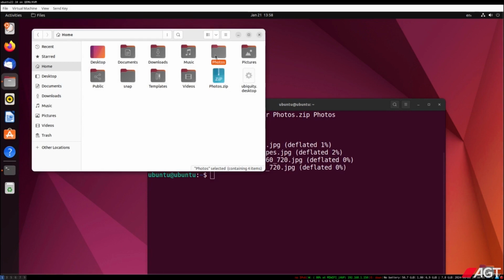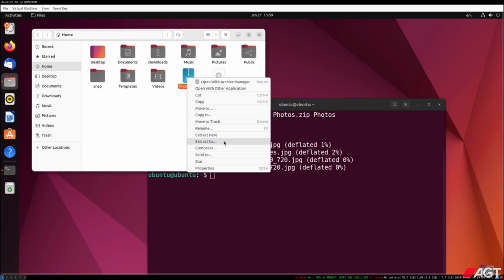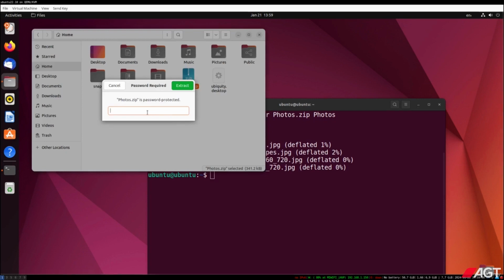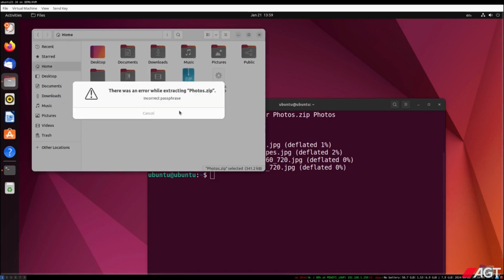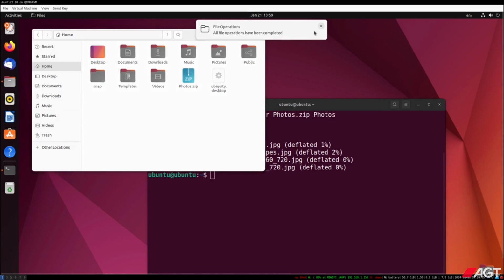Now, if we were to delete the photos and try to extract it, you'll see it asks for a password, and if we have the wrong password, it doesn't extract anything. So you'll need to have the right password in order to use the files.